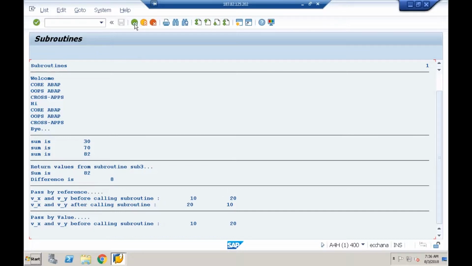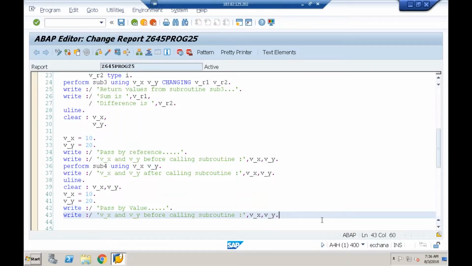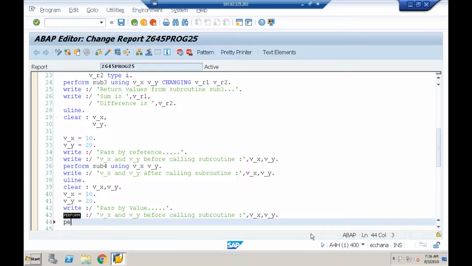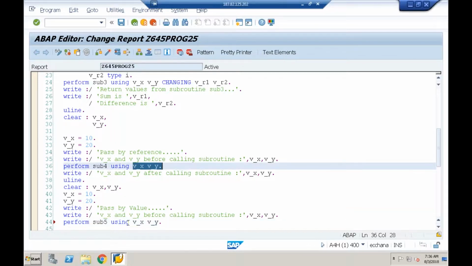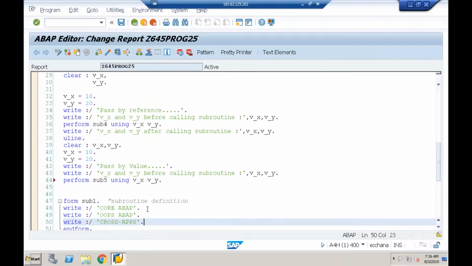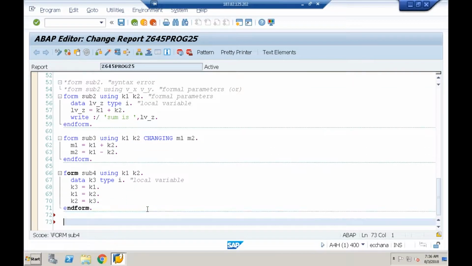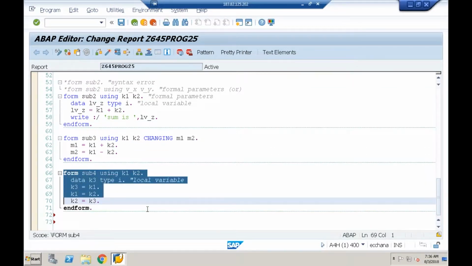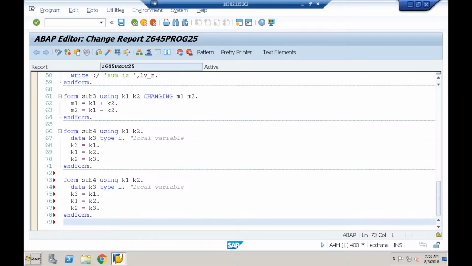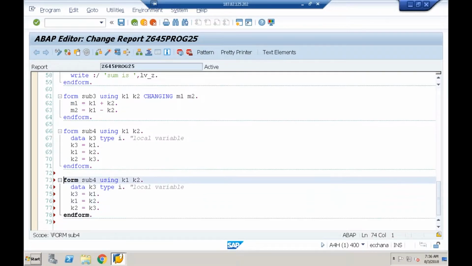Okay. Now I want to call a subroutine. I want to pass the parameters by value. So I'll say perform, let me give the subroutine name as sub5, any name, using v underscore x and v underscore y. The way we call is the same. The way we call pass by reference and pass by value is the same, but the change will come in the definition. So just see the change here. I'll define the subroutine sub5. Form sub5.